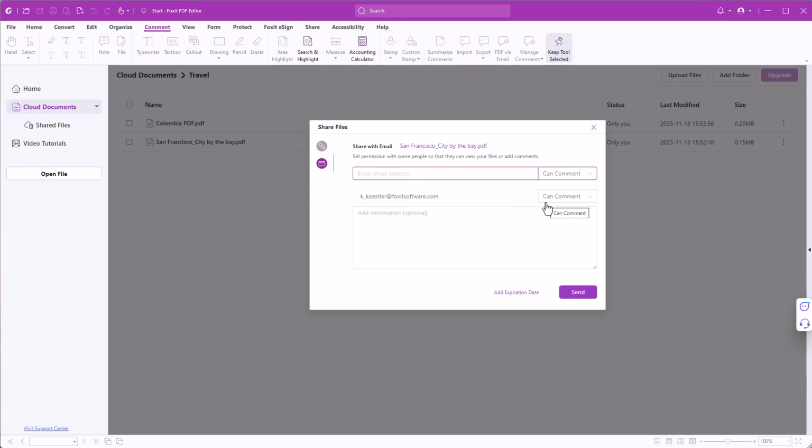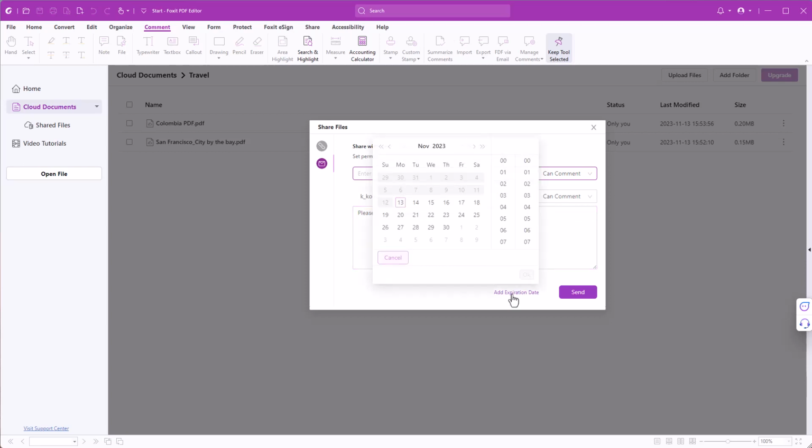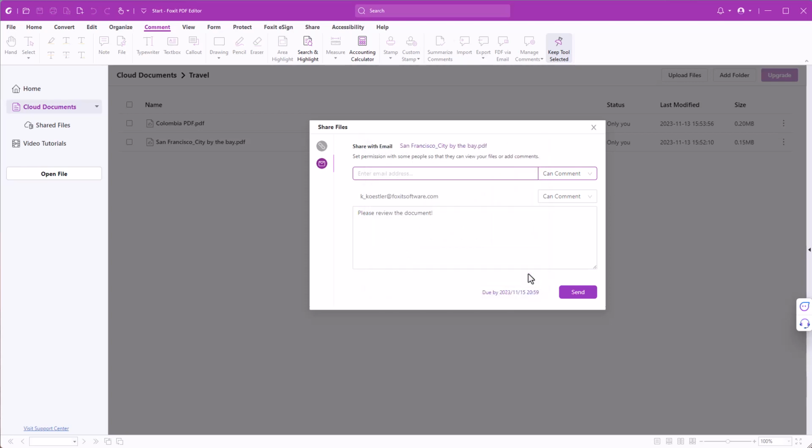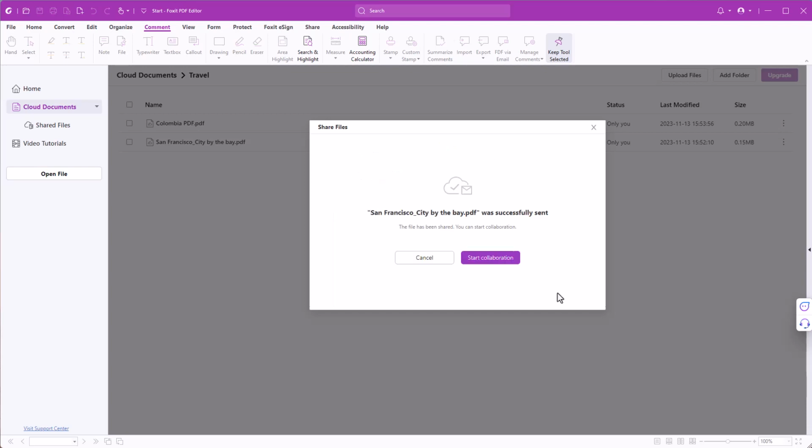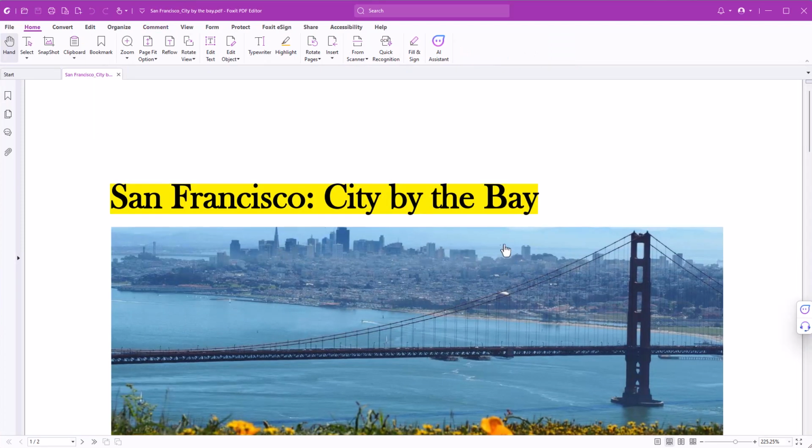Then you can choose if your fellow collaborators can comment or only view the file, and write a message or information about the document. If you want to add a deadline to the collaboration, you can set an expiration date by selecting a date and time. Finally, click Send. And now you can start collaborating.